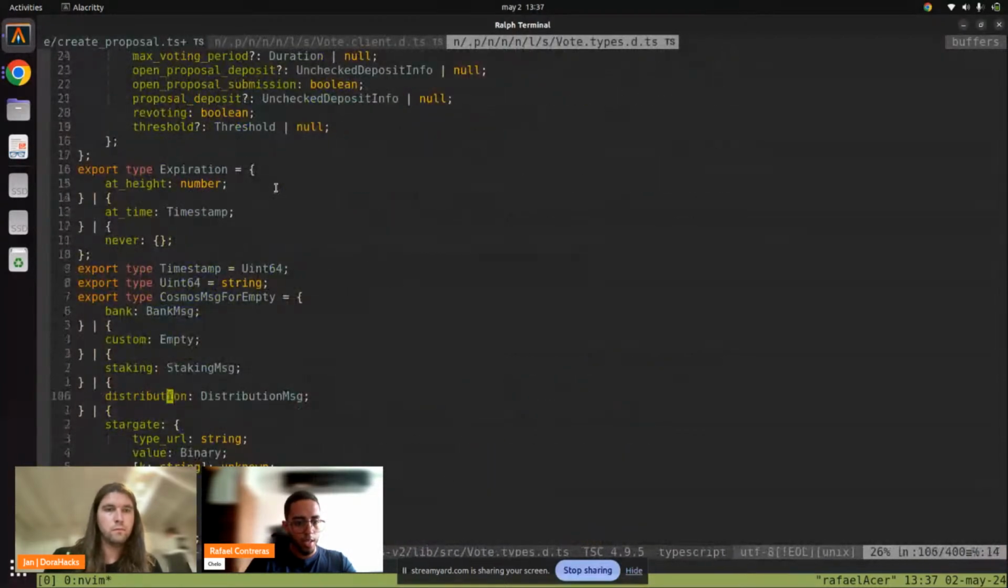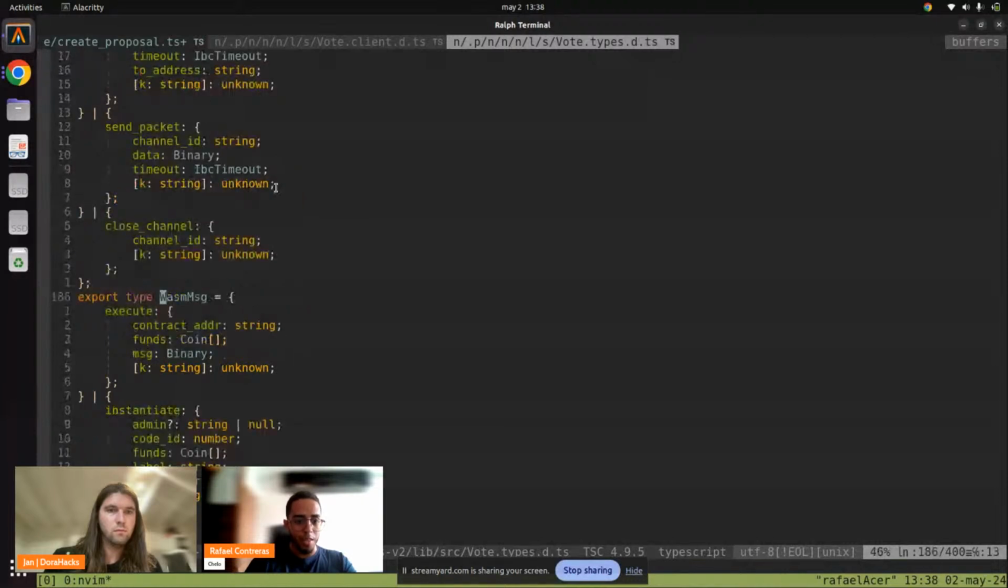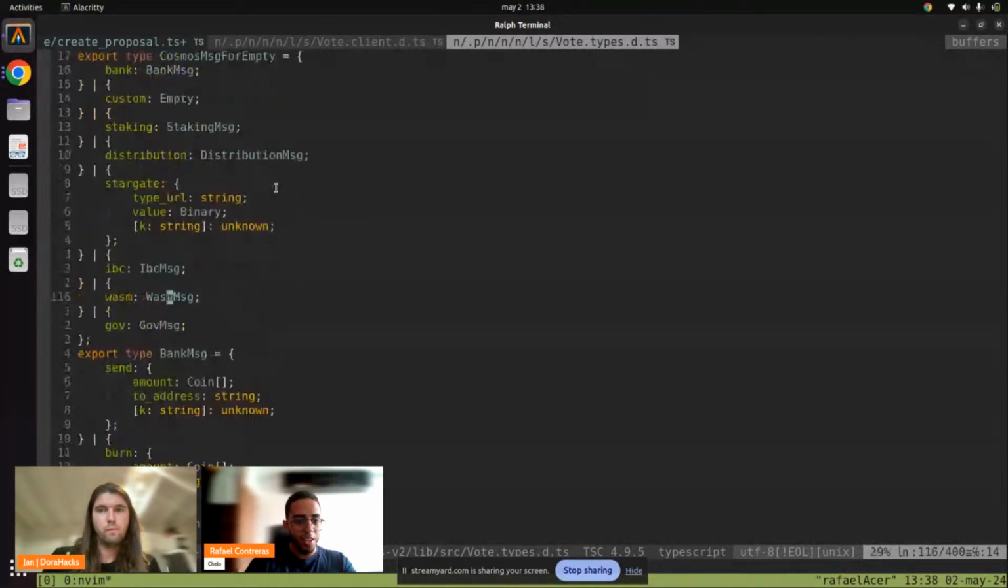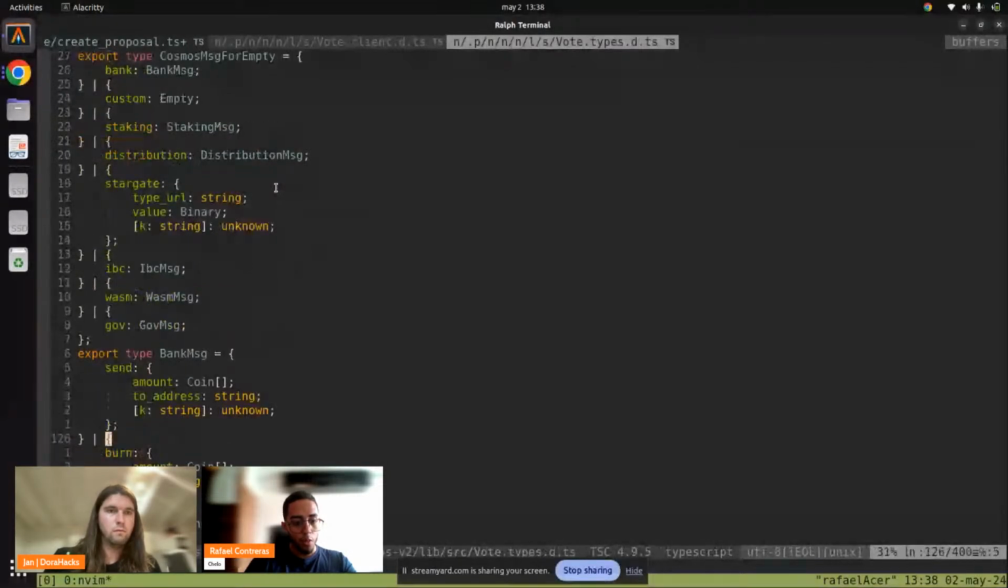Custom, no. Token, neither. Target, IBC, wasm. Maybe wasm. We could also create a multisig, like another multisig from here, but it's a little complicated. Let's just go to another bank message with a burn. We can go with a burn. Yeah, let's send tokens and burn tokens at the same time.